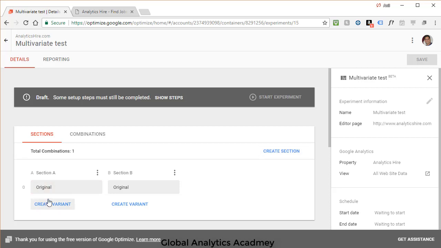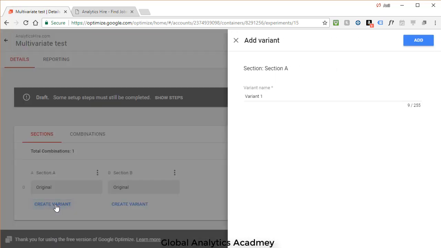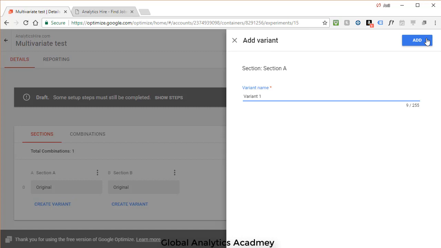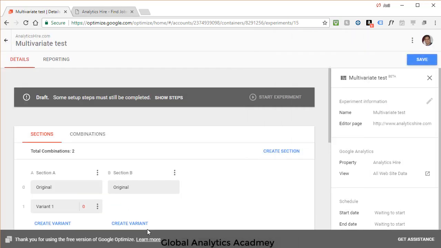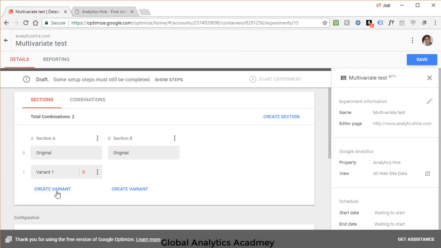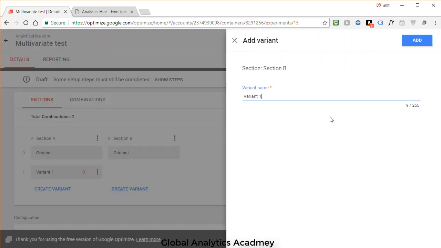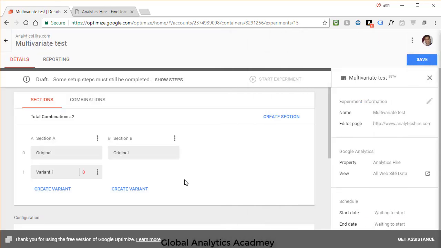So for section A, go ahead and click on Create Variant. And we'll call it Variant 1. You can leave it as it is, or you can provide a more descriptive name. And then you can continue to create more variants. Similarly for section B, let's create a variant, call it Variant 1, and add it. Now you have 2 sections, section A with original and variant, and section B with original and variant.